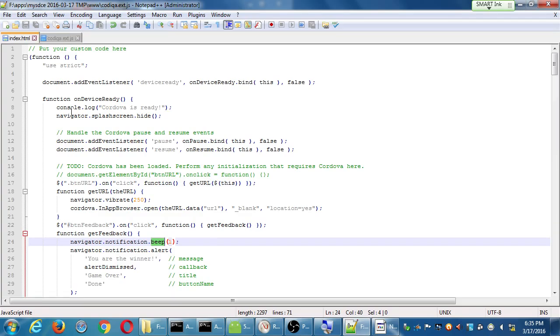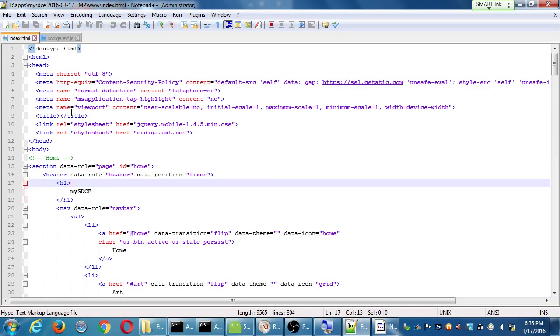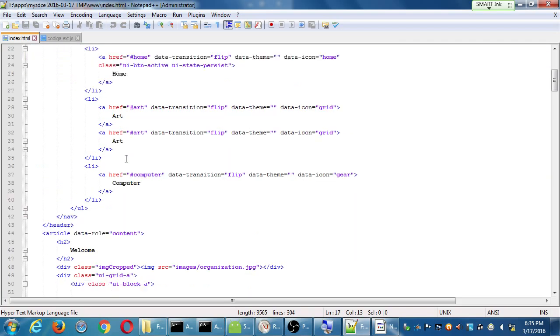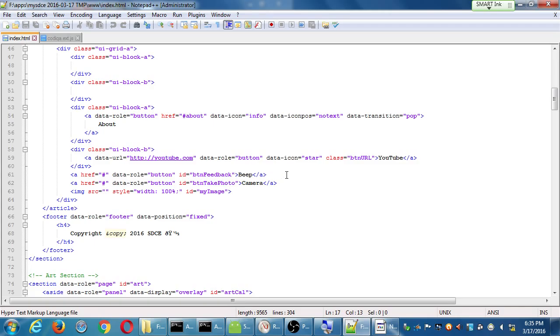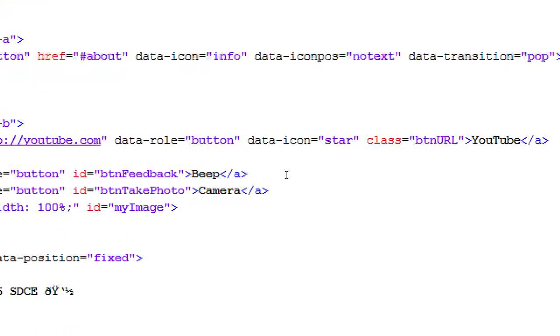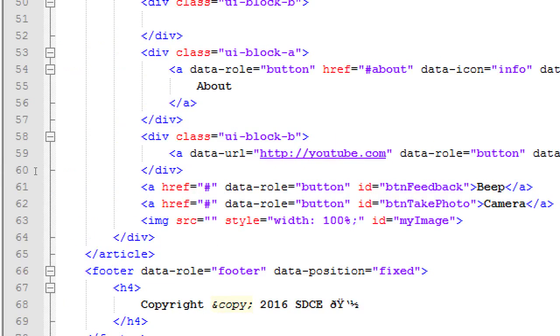Let's jump back over to the HTML file. In the HTML file, we'll go to line 59. We've got here some buttons, proof of concept buttons. We press the beep button, it beeps. We press the camera button, it launches the camera. That stuff there is also just sort of there for fun, just to see that this works.